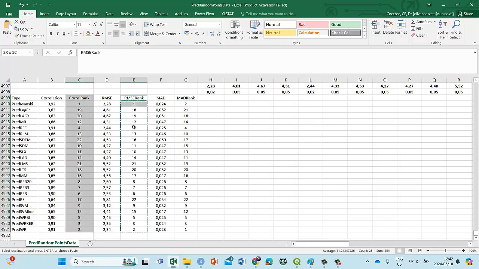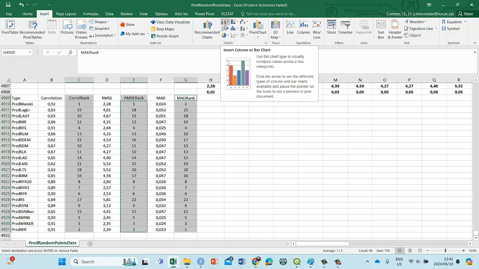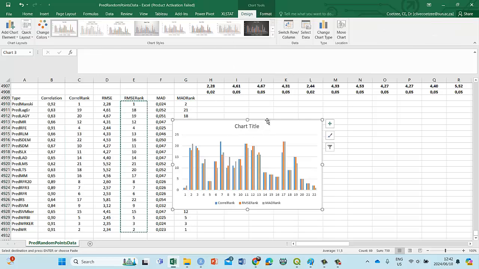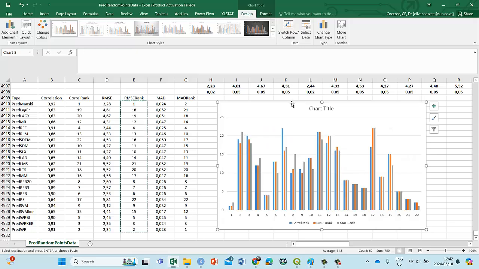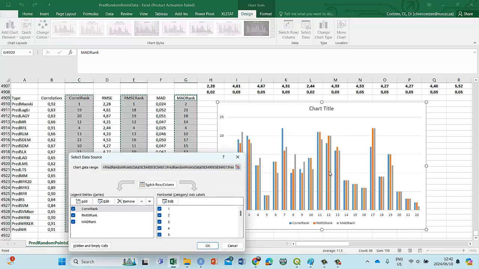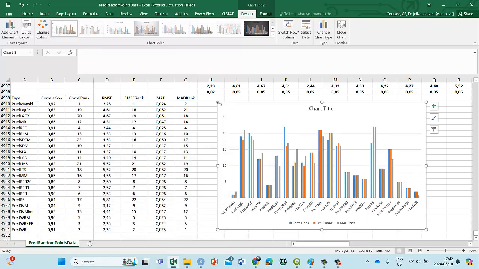So let's quickly see if we can put it on a graph. Let's quickly see that one. I'm just going to plot the ranks because these values are fairly different. I'm going to plot that, insert, and I'm going to use a column chart. And there's the column chart, and I'm basically going to just select the data, include the variables. There we go.